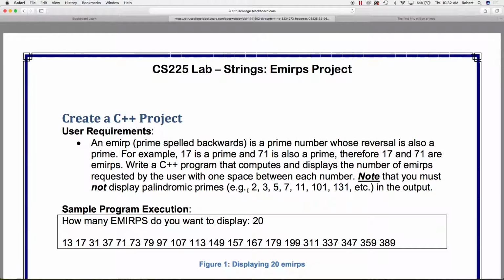For example, 2 inverse is 2, 3 inverse is 3. How about 11? 11 inverse is 11. 101 inverse is 101. 131 inverse is 131. These are primes, yes, but they're palindromic primes, and we don't want to display those. So that's part of our consideration over here. We want to make sure that the number is not a palindrome.